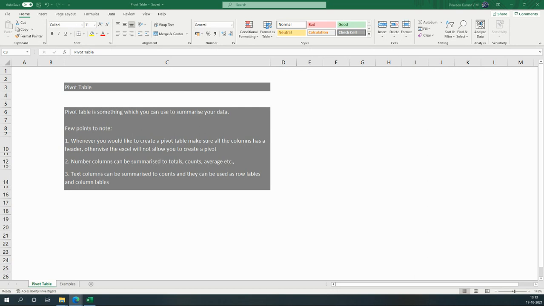So today I'm going to take you through pivot table. You might be wondering what it is. Pivot is something like summarizing data. For example, you have huge data, and you want to find insights, you just want to summarize and see the information.